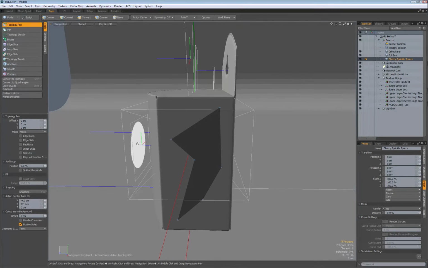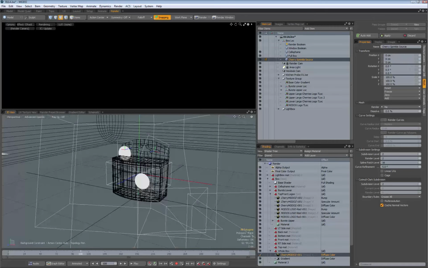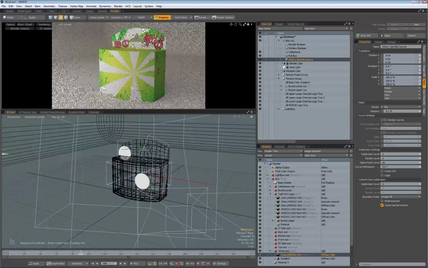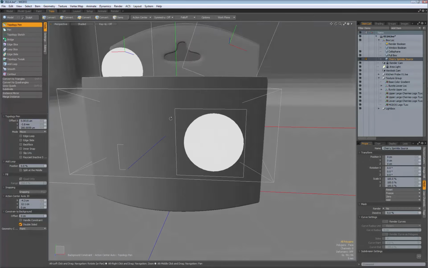Activate the topology pen tool, and it looks like these 3 are kind of lined up. So we'll bring this one up, and we'll push that one forward, that one back, and maybe this one down. Back to the render room. That looks pretty good. Now let's go back to the retopo room, and we'll do the front.